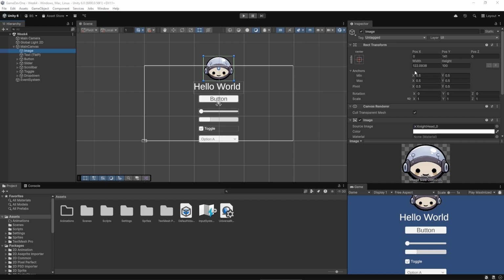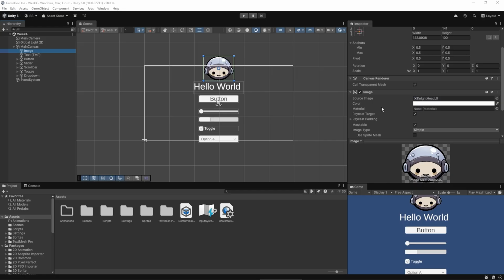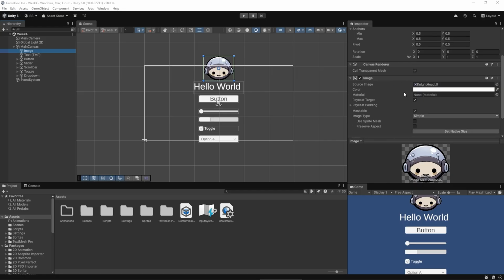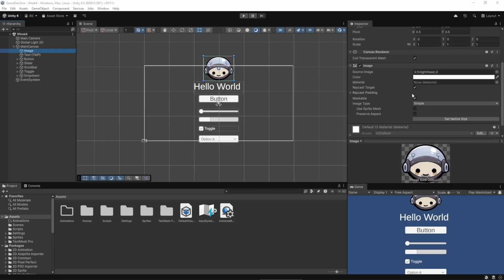So first of all, all of them are going to have a rect transform, so we're not going to discuss that any further. But if we scroll down here, we can see there's a canvas renderer, so the fact that it's being rendered on the canvas, and we have this component called the image component. The image component has a number of different things associated with it: source image, color, material, raycast target, raycast padding, maskable, etc. So many of these things here are common amongst all of the options that we have. Let's take a look at the ones that are unique to the actual image.